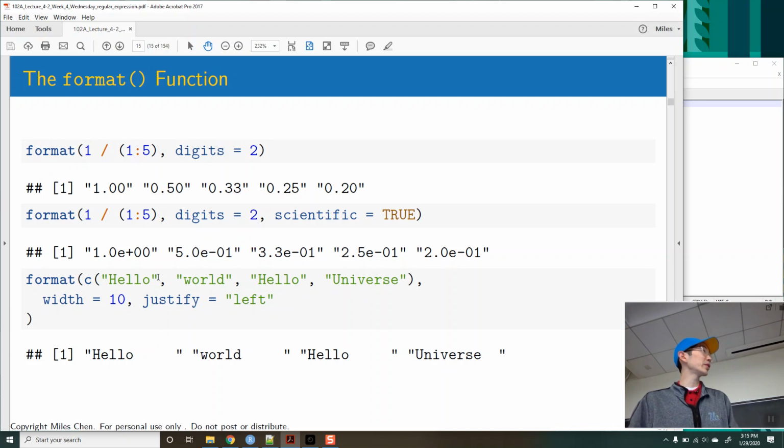Here is just some strings, so we've got hello world, hello universe. I specify width equals 10, justify equals left, and we can see everything printed out this way, so that the strings have a length of 10. It pads them with spaces so that each of these strings has 10 characters in it, and they get output left justified here.